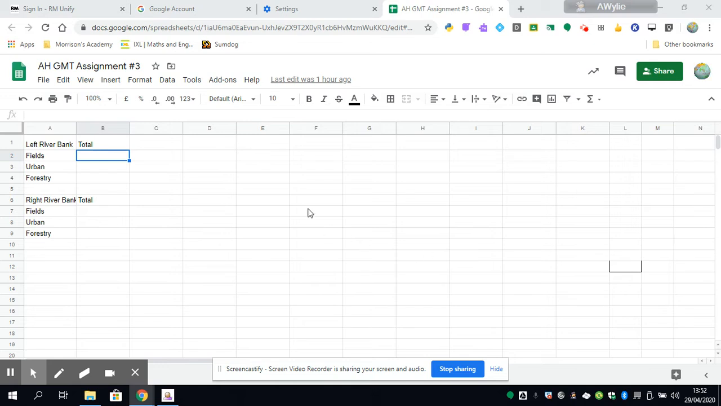First thing you're going to need to do is open up the Google Sheet that goes with this, which is the AHGMT assignment number 3. And you will find this kind of basic layout for our data. So just in this example, imagine we have walked along a river left bank, and we have measured the total distance on the left-hand side where there were fields next to the river. And we also discovered on the left bank that there was some urban areas, housing, businesses, factories, and so on, and that there was forestry. So these are the 3 main land uses on the left bank.